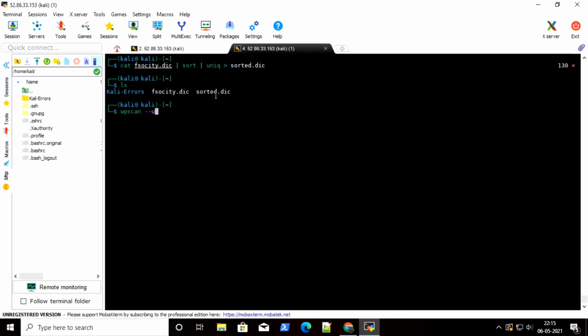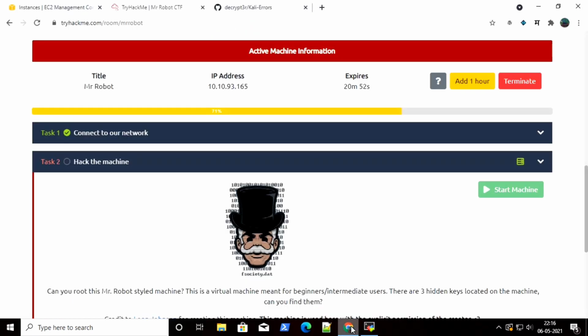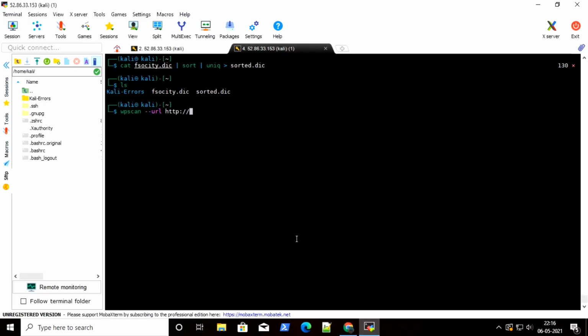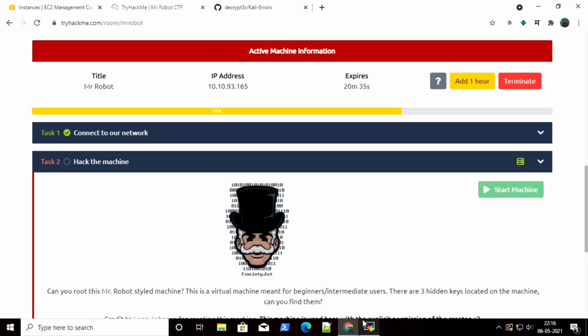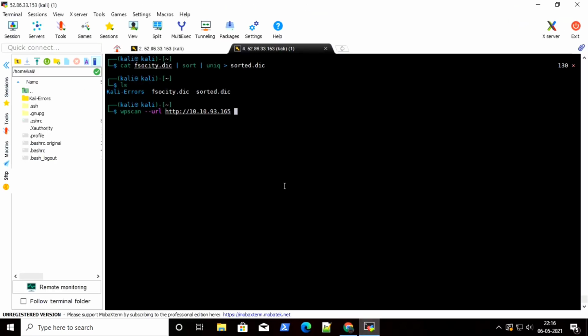So I'm just using WPScan with the hyphen URL option, then specifying the target URL. It is http colon slash slash and paste the target machine's IP. This is a WordPress website, that's why we are using WPScan here. So just enter the URL. Thereafter you need to specify the username. For that you can use hyphen capital U for specifying the username.